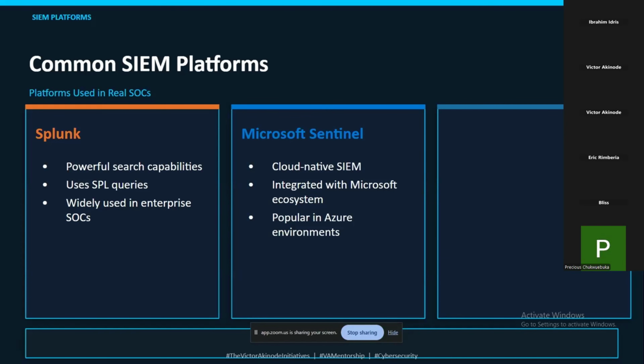So it's popular in Azure environments. Companies that have a cloud platform, especially with Azure, normally go with Microsoft Sentinel. It depends on their SOC team and what they decide to go with, but most of them decide to go with Microsoft Sentinel.